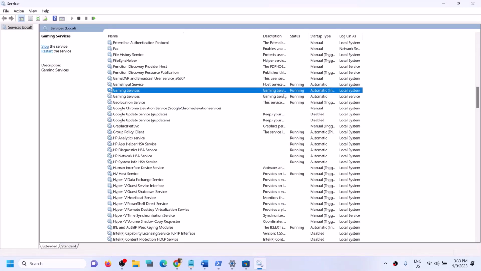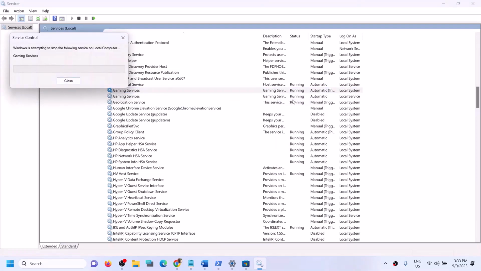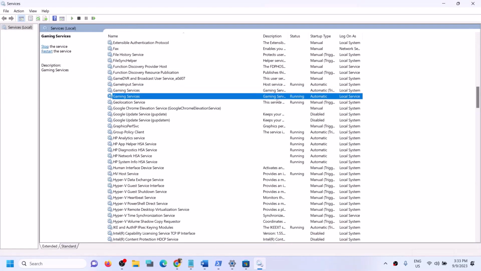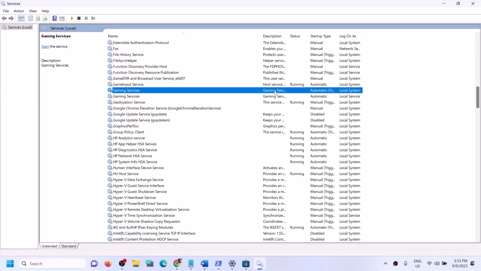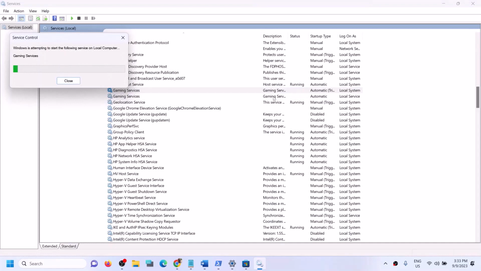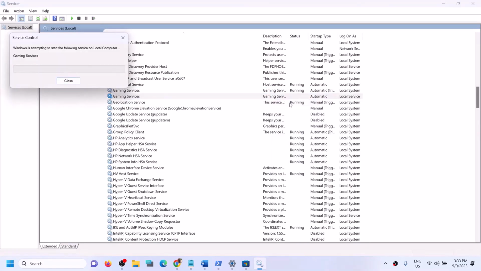If it is already running, as in my case, then you can stop the service and then restart the service. Now restart. Make a right click once again, then click on start. Again, make a right click and then click on start.